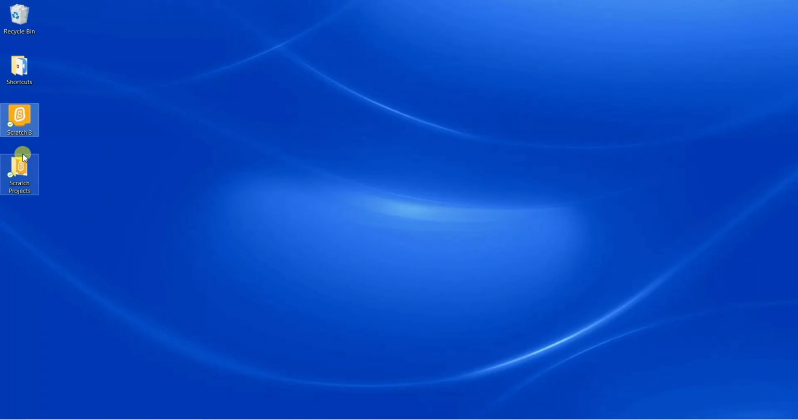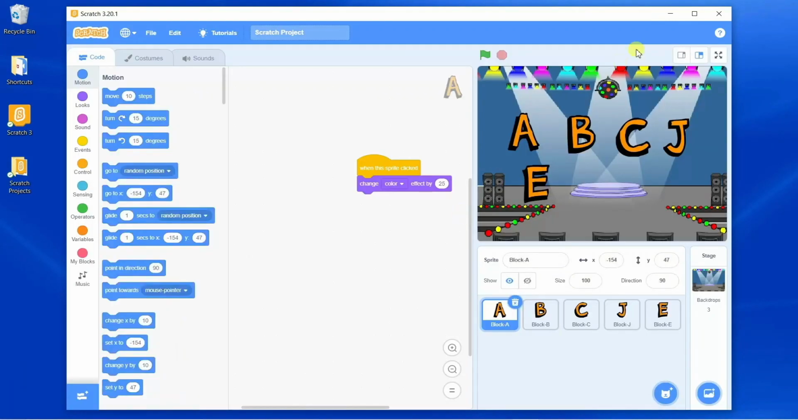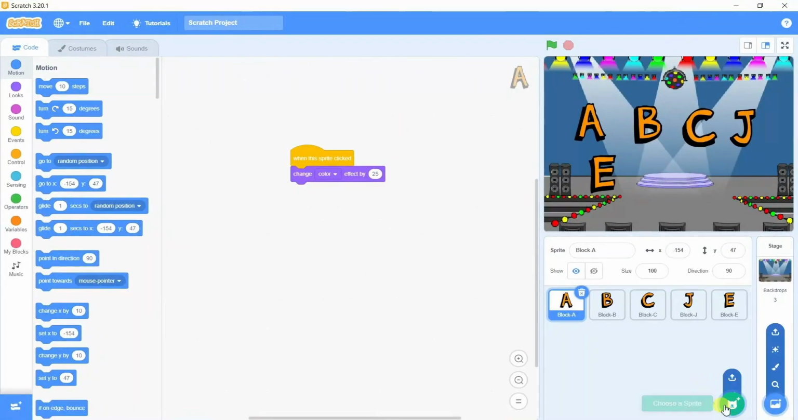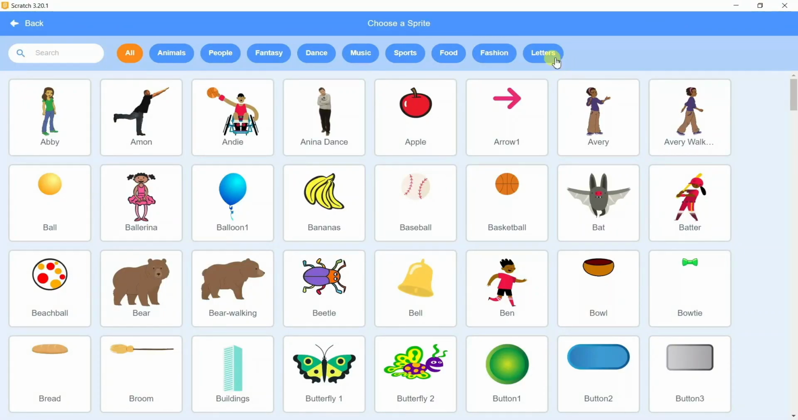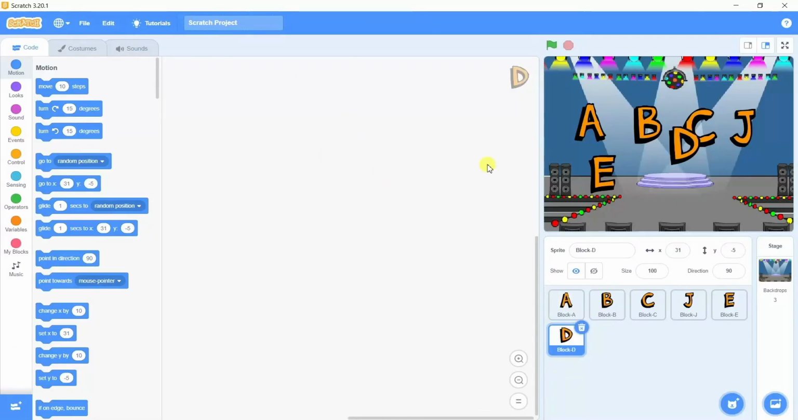In order to begin this activity, we will open our Scratch existing project and we will go to the sprite library and take a new sprite from there. I'm going to take this one. You can take any other sprite also. Let's start giving instructions to this particular sprite.